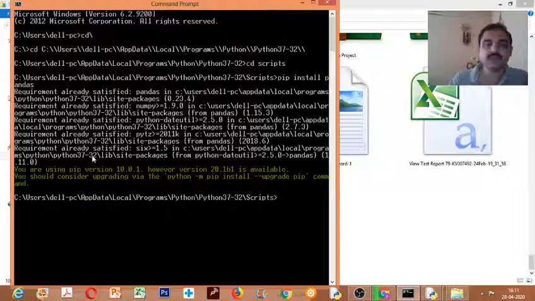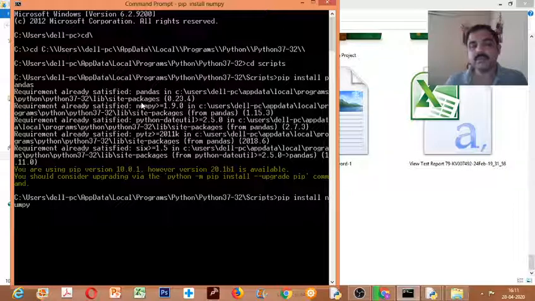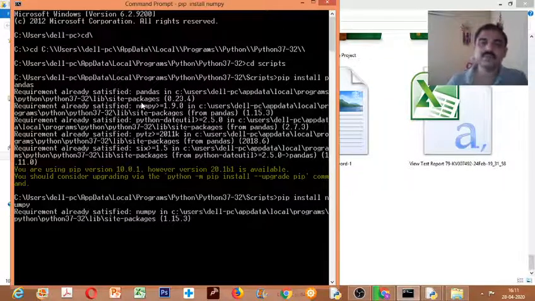Then you can work with pandas. Clear? So this is the same manner. If you want to install numpy, we'll use the same manner: pip install numpy. I have already installed it, just showing it. So this is how we can install pandas or numpy on your system.